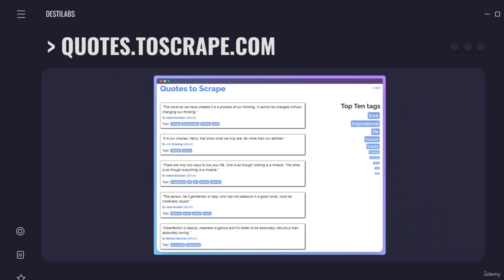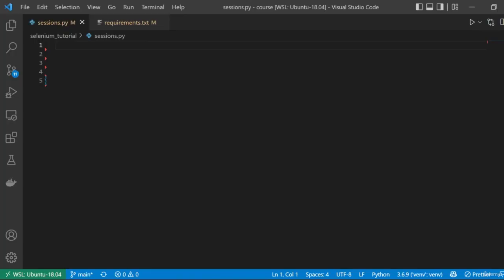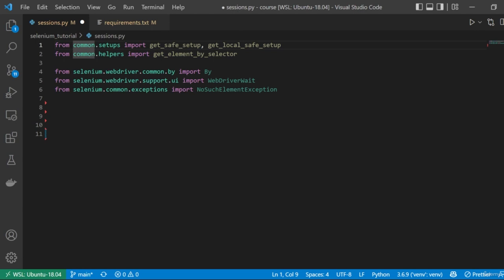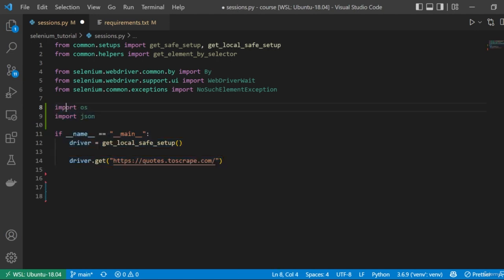Let us once again use a good old quotes website for this tutorial. Create a new module called sessions.py and use our typical Selenium template. Navigate to quotes-to-scrape.com and locate the login button. Use Selenium to click on it.